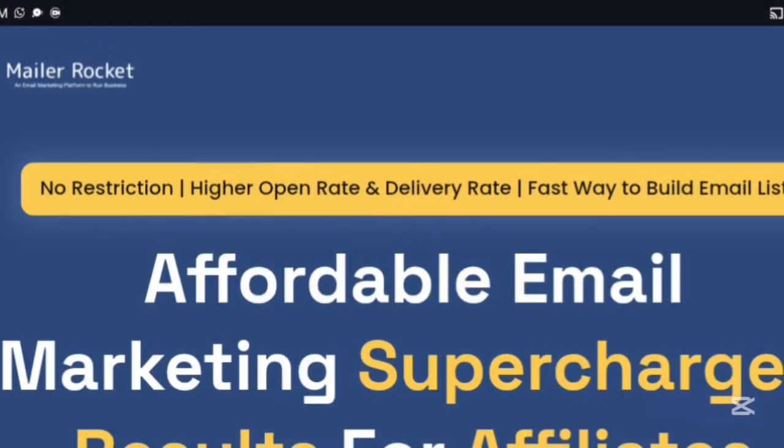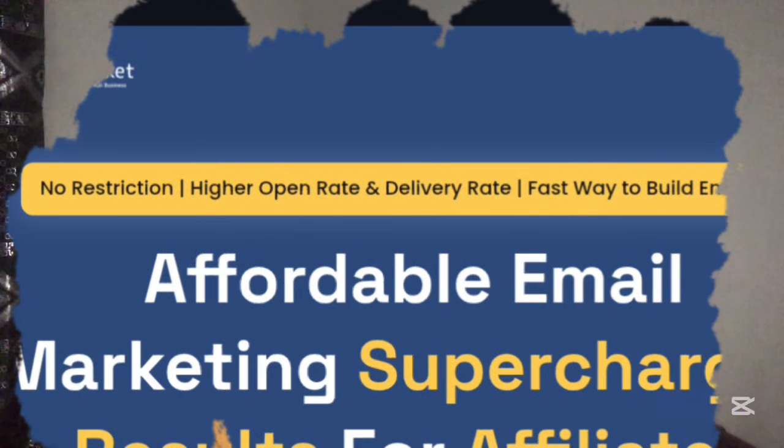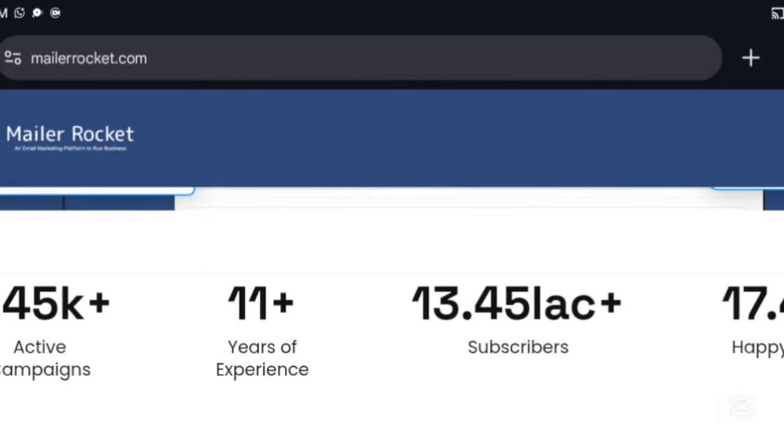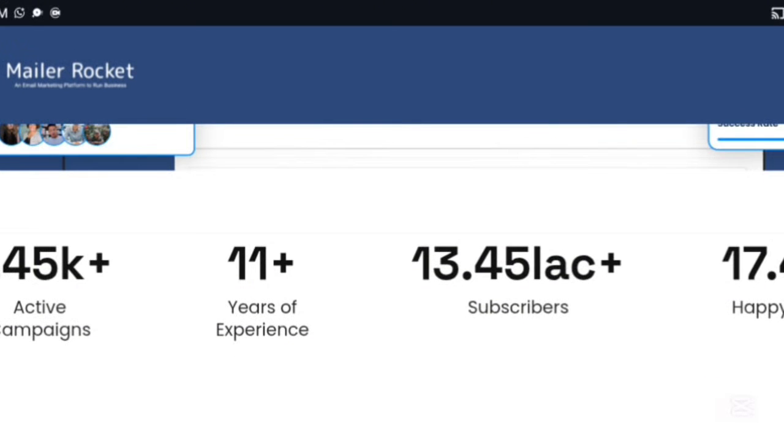So I want to show you this email marketing tool which I'm using right here, which is Mailer Rocket. This email tool is simple to set up. All you need to do is go to the description of this video, click on the link there, then register with the link. This platform has 7.5k active campaigns and 11 years of experience.